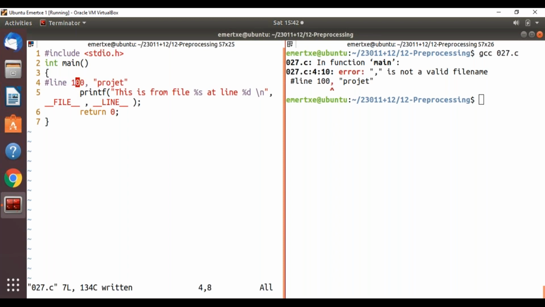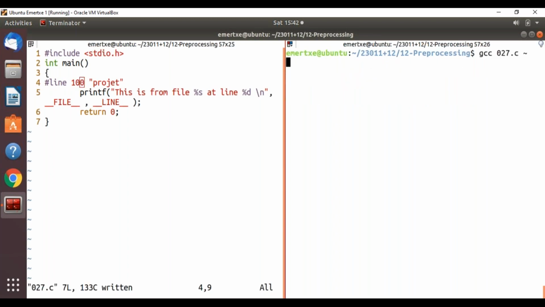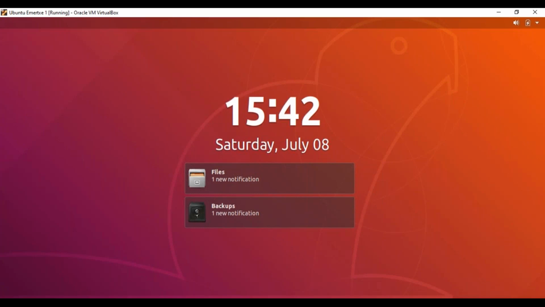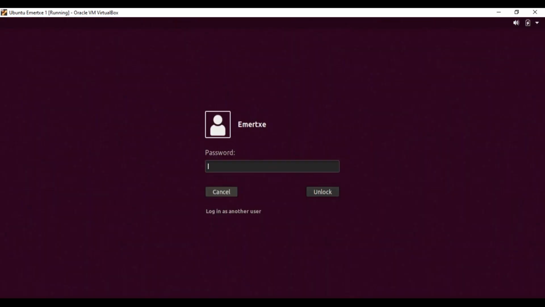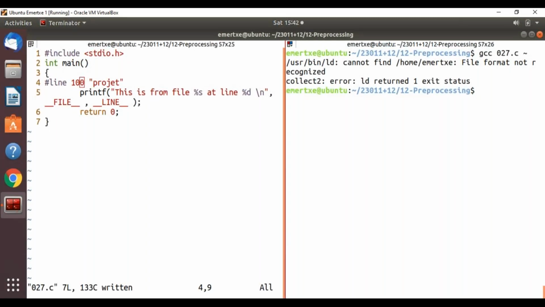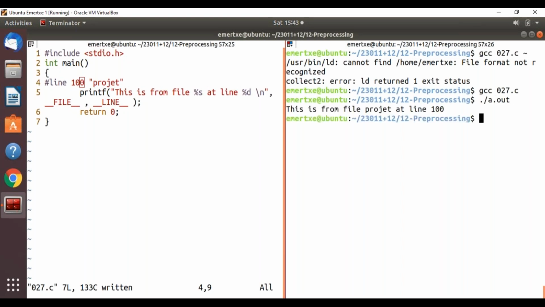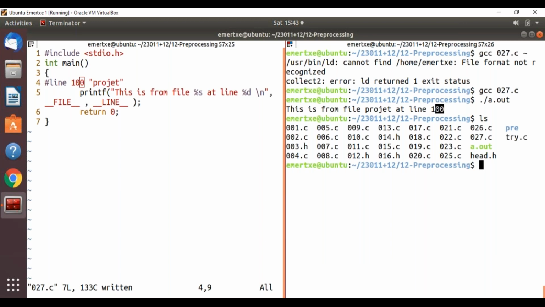So here, one second. I cannot provide this comma. Okay, so like this. Okay, so like this you can get both file name and line number changed. But the actual file name is not changed. It is just changing the value of the macro it is representing.